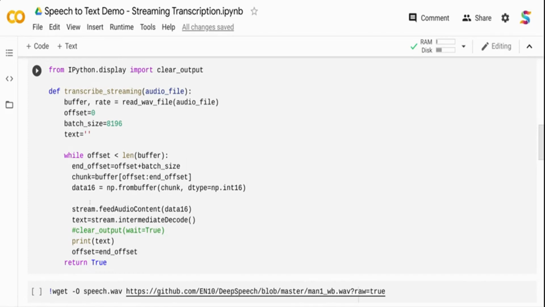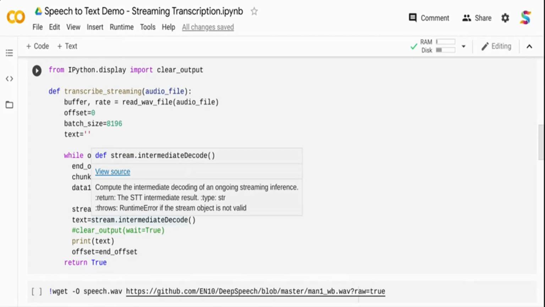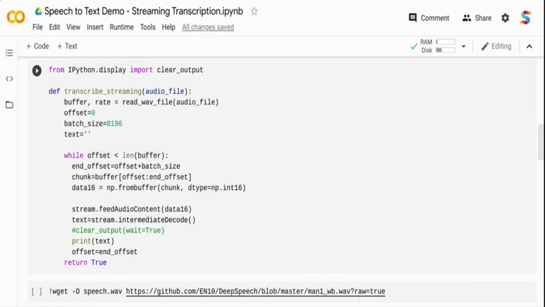And then I call stream.feedAudioContent. Basically, whatever data I got, I'm passing it to it. And then I call stream.intermediateDecode, which will decode at this step, in this case, the stream object of 8 KB buffer. It will decode it and give the text. I am printing the text.